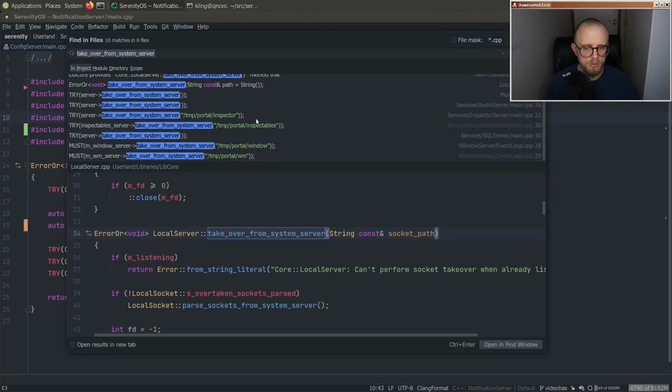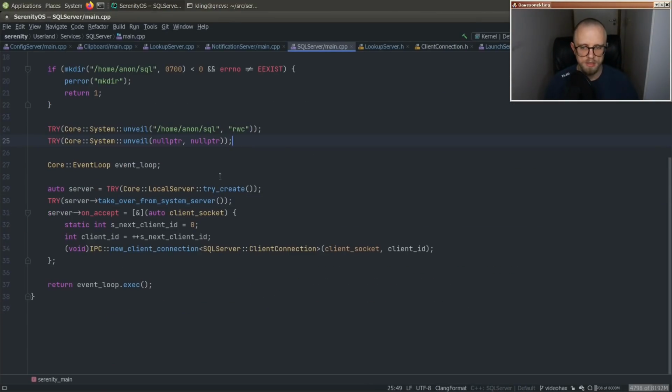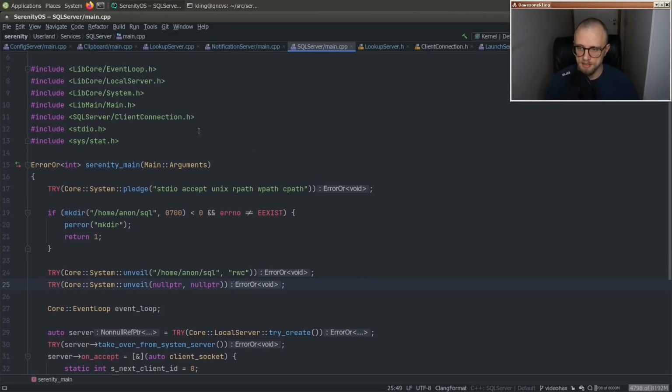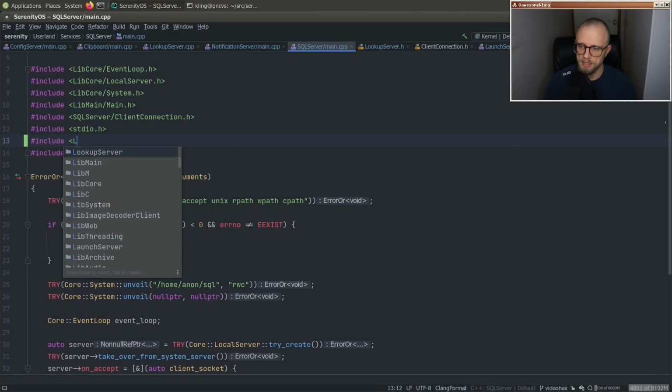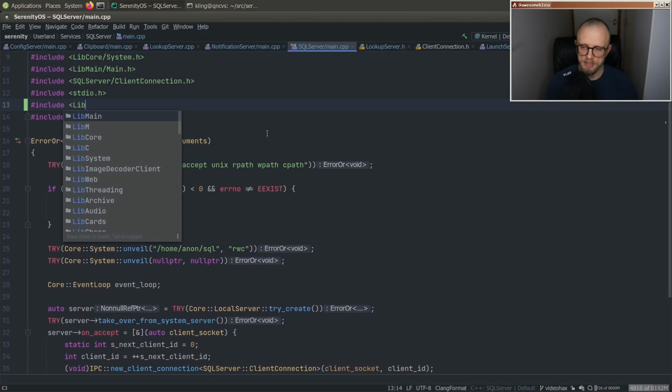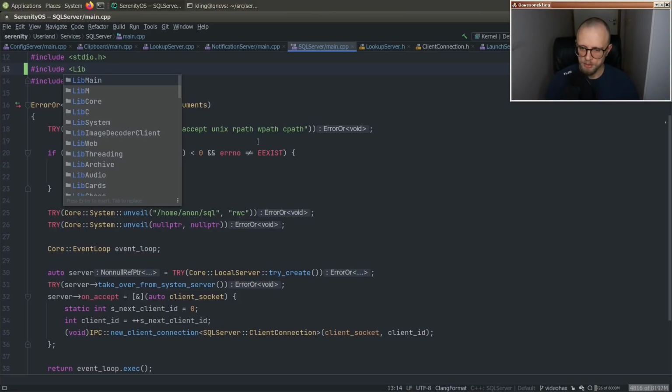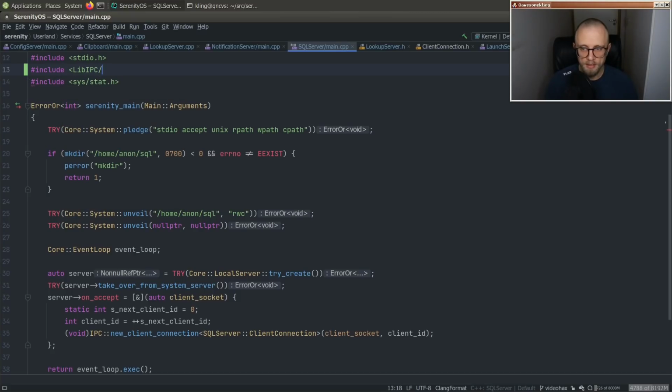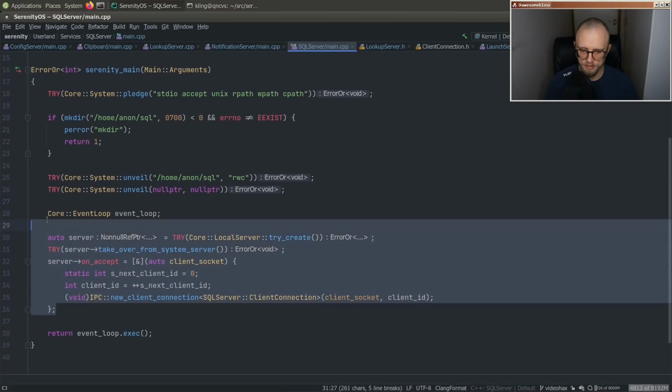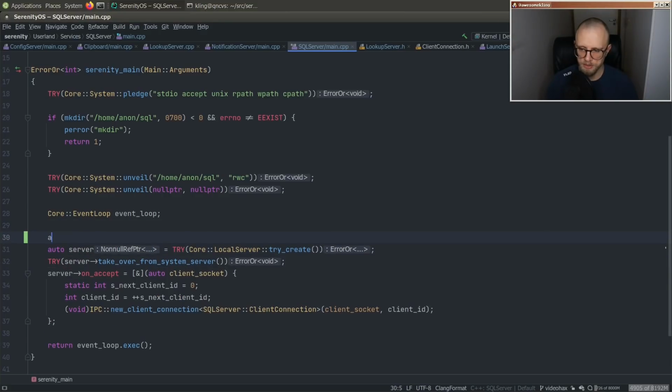And who else? SQL server. Ah, yes, SQL server. I haven't done any work on SQL server. It's just all these other folks working on it. But we do have a growing SQL database server in Serenity, which is a pretty cool subproject. Let's see, multi-server. Yeah, it's just a simple multi-server here as well.